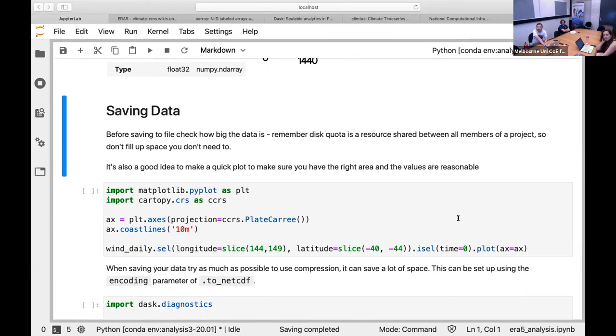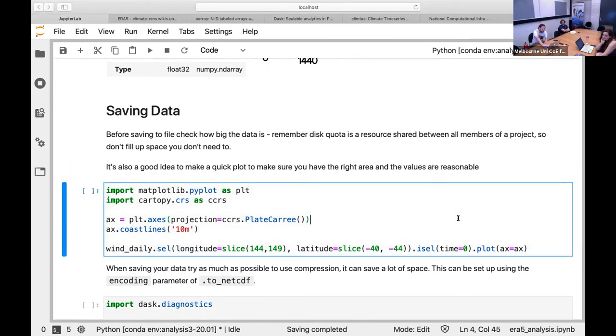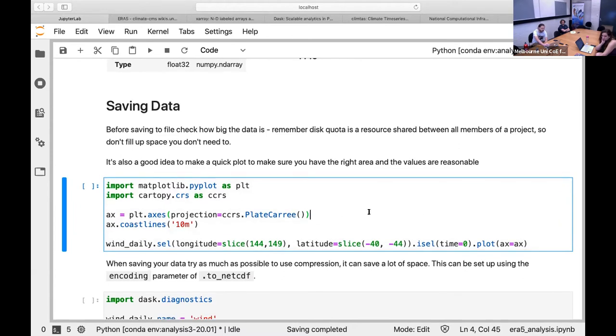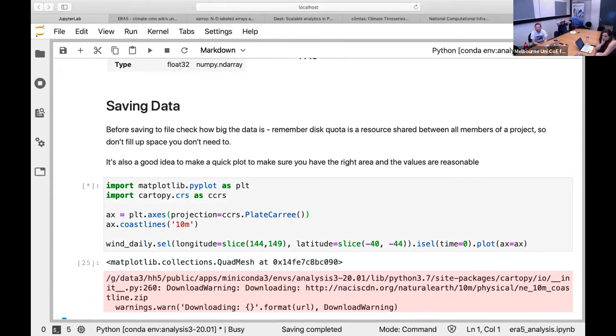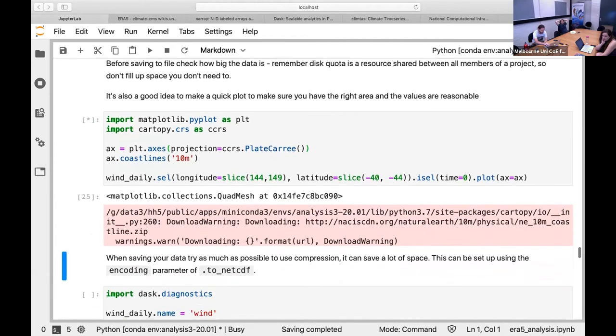So we've checked that it's going to be a reasonable size. Let's check that the values are reasonable. Here we are selecting around Tasmania. Like we did previously, that plot is only going to request the data that it needs. Oops, it's not going to like that.